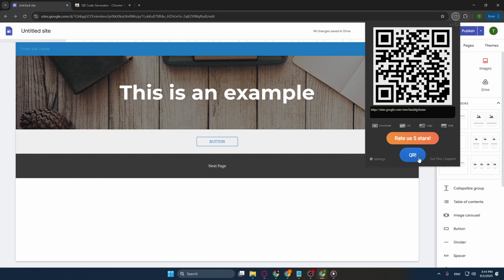And there you have it. You've successfully created a QR code for your Google site. You can download and share this QR code wherever you like, whether it's on flyers, business cards, or digital invitations. This QR code will direct visitors straight to your Google site, making it easier than ever to share your content.